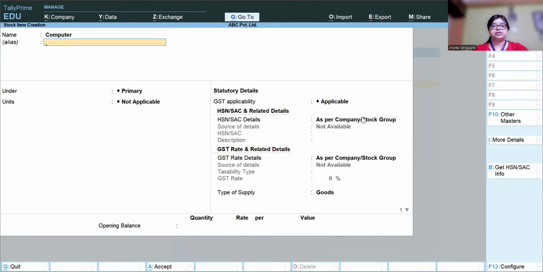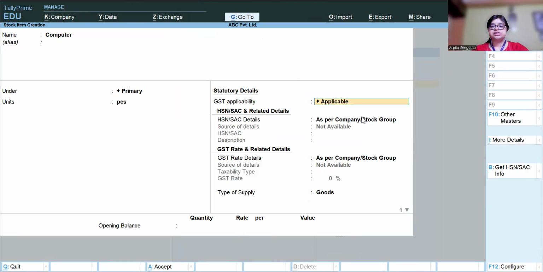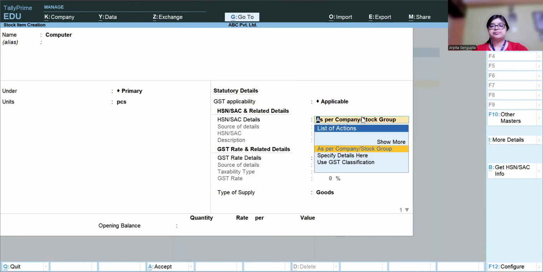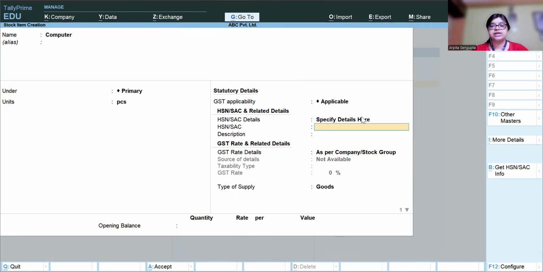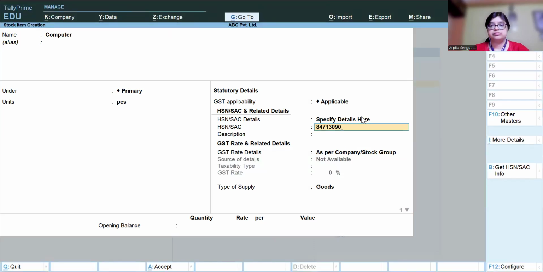First, computer. Under will be primary, unit will be pieces, GST applicability applicable, HSN or SAC details, specify details over here. Here we have to provide the HSN details, the 8-digit HSN code. The 8-digit HSN code of computer is this one. It has to be a correct HSN code. We cannot put any kind of random code, for proper tagging of the item to the GST rate.